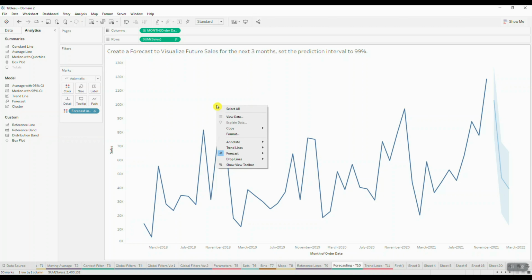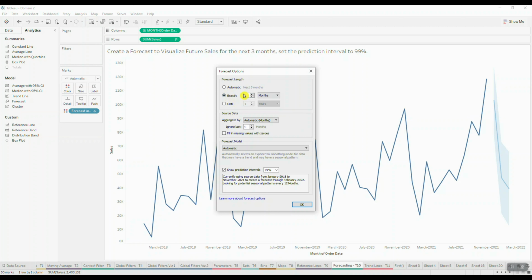So we can right click on the empty space. We're going to choose Forecast, Forecast Options. We're going to set the forecast length to be 3 months. And then for the prediction interval, the default is usually the 95% option. So what you want to do is change this to 99%.